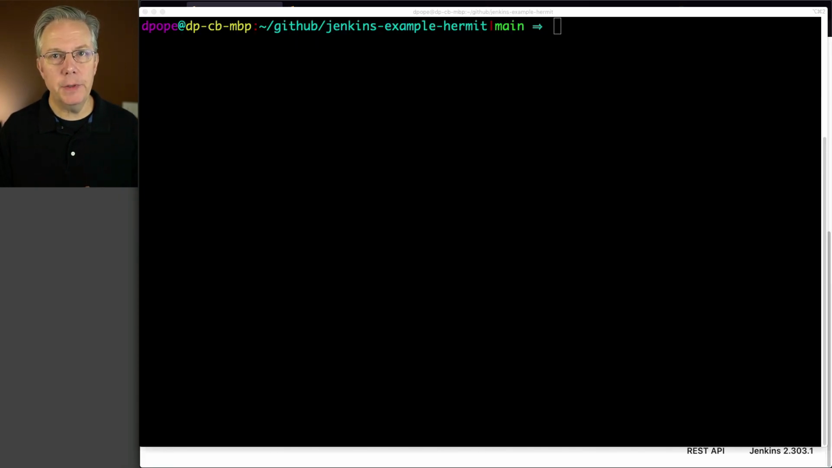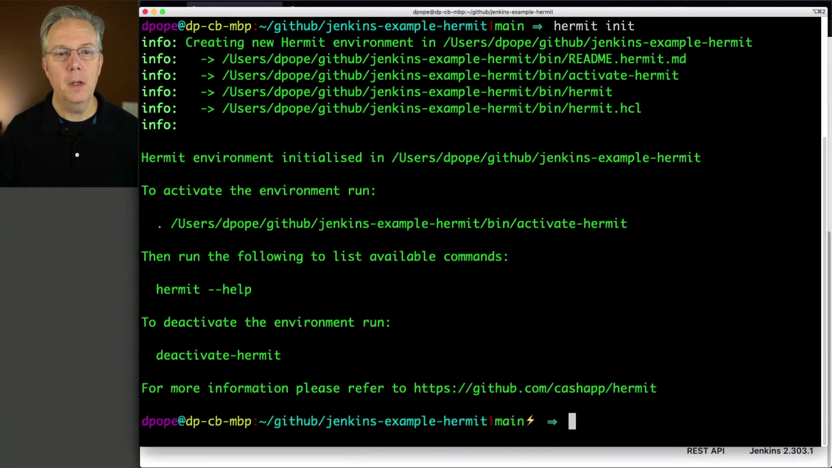I'm here in the root of my project directory, so Jenkins example hermit, and I'm in the main branch. The first thing that I need to do is type hermit init. What's going to happen is it's going to create 4 new files under a bin directory within my Jenkins example hermit project. So I have a readme hermit.md, an activate hermit, a hermit, and a hermit.hcl.